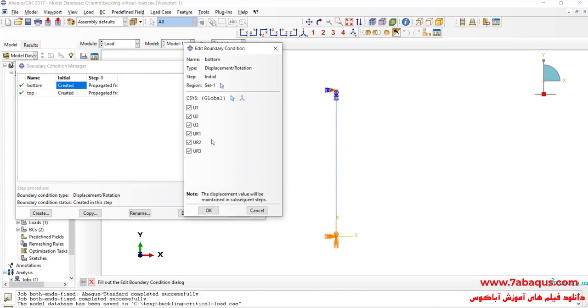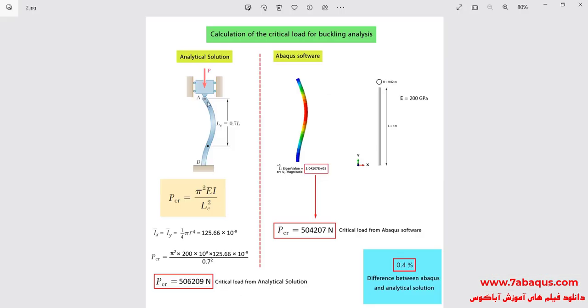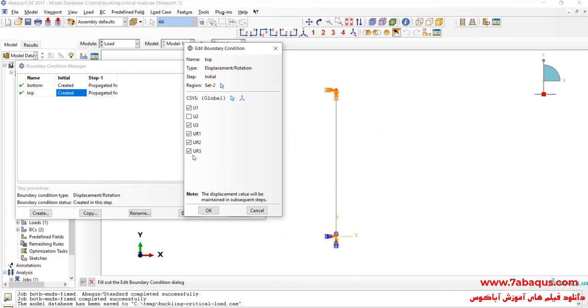The bottom boundary condition of the column would not need to be changed, and all boundary conditions of displacement should be closed, because the bottom section of the column is absolutely fixed. The boundary condition of the top section of the column is hinged, so I will tick off the UR3 option, so that the hinged boundary condition would be provided and the rotation about Z would be allowed. I will then click on OK.